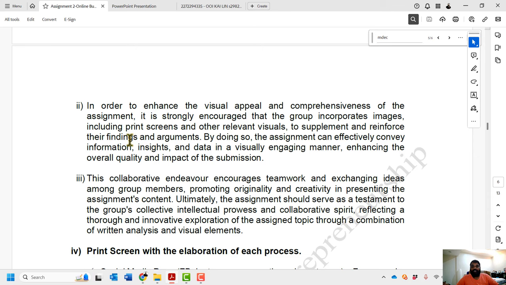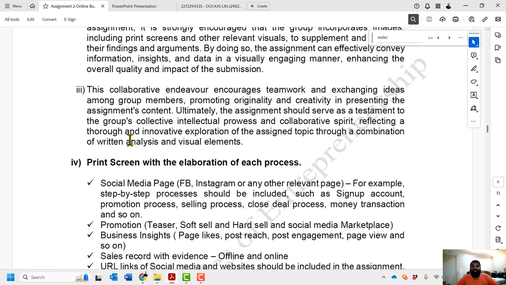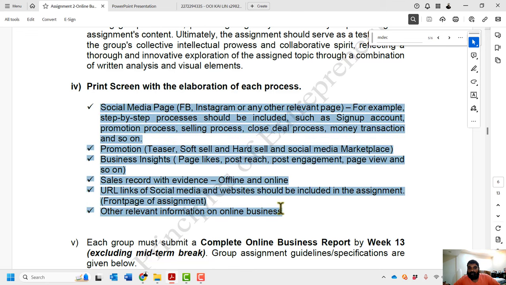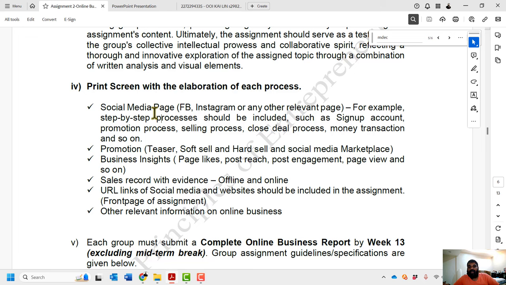And also, this assignment is very simple. It's a print screen assignment, you know. You don't need to write a lot. You just put the picture. Okay, for example, your social media, Facebook, print screen, and just write a caption. Each and every step, you are promoting your product. Take as many pictures, as many images as you can, and put them in your assignment. But you should include all of this: your social media, FB, Instagram, or TikTok, each and every picture.